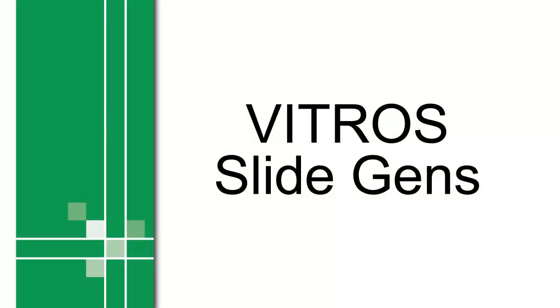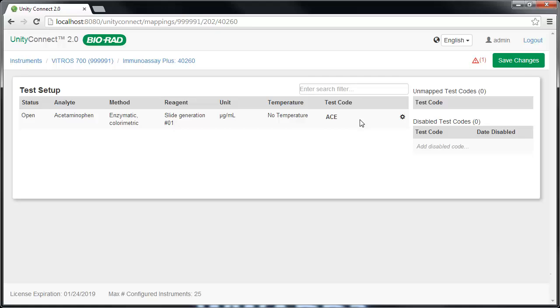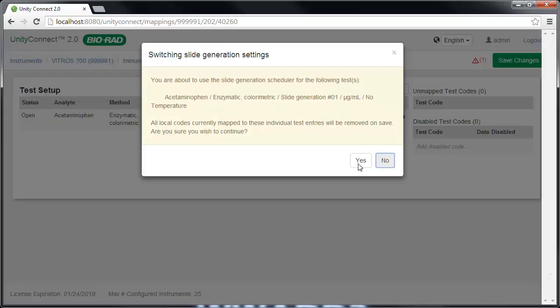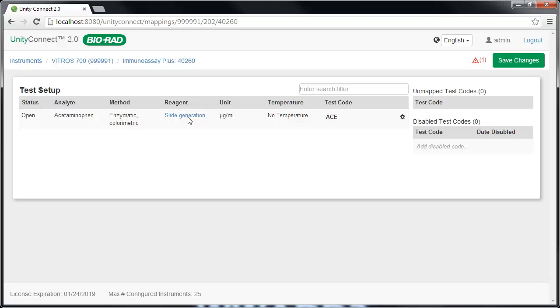If you have Vitros instruments, you'll also need to map your slide gen numbers. The first time a gen is mapped for a test, the scheduler needs to be turned on. Click the cog associated with the test you want to work with. Then select Use Slide Gen Scheduler. Click the Slide Generation link.